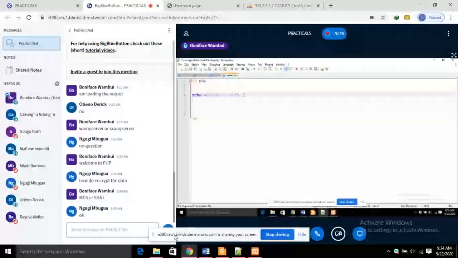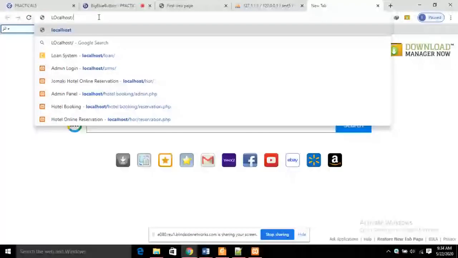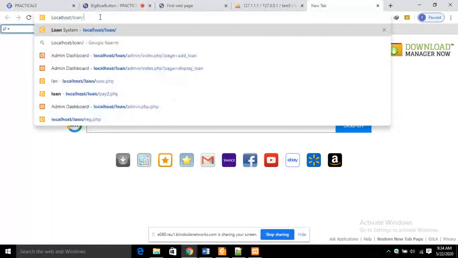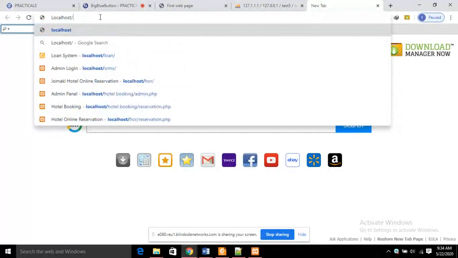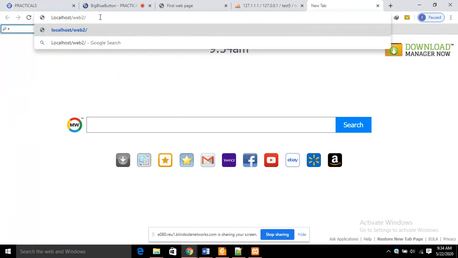Then you just type what? Localhost. Then remember there's a URL, a uniform resource locator. You just type localhost. Then we have a folder, web2. Then you have the name of the file, index.php. Let me just run it.